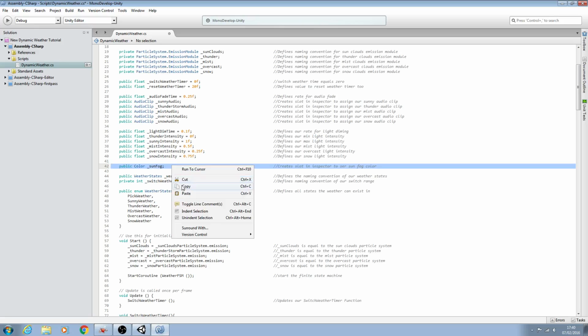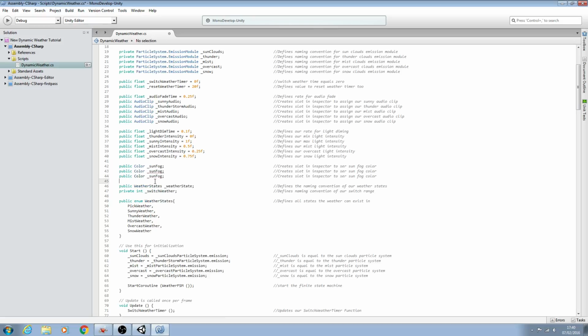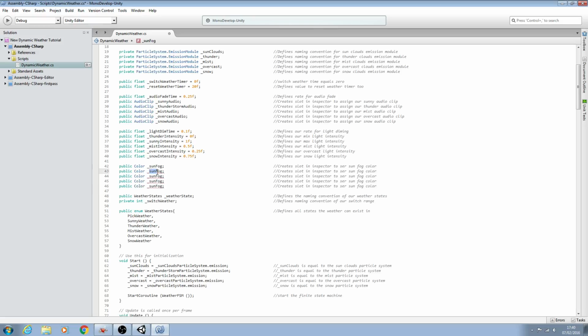So let's copy this line four times, and I'm sure you've guessed exactly what we're going to do. We're just going to alter the naming conventions. So the next one will be for thunder. The next one will be for mist, overcast, and finally for snow. We'll bring the comments back into line and we'll just change the comments. And here, we'll say thunder, mist, overcast, and again, finally, for snow.